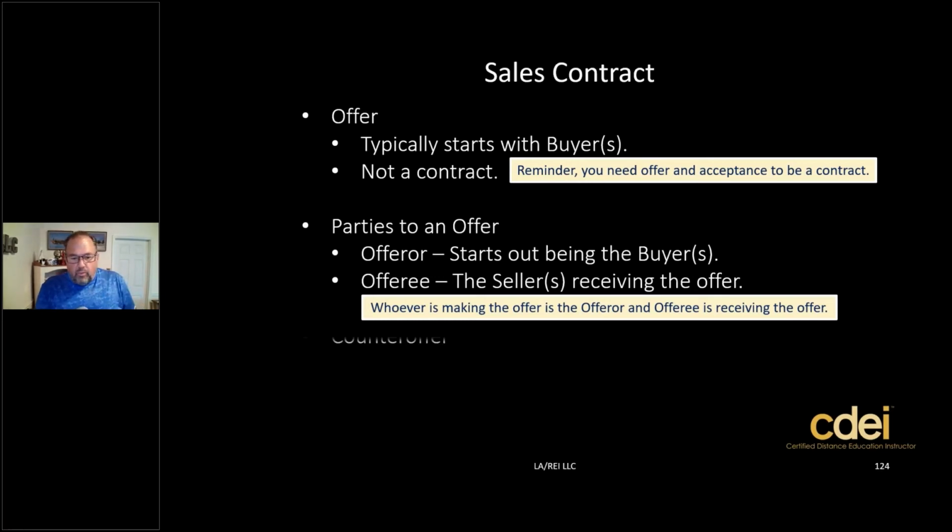Okay, now, what's a counteroffer? So we make an offer. The seller says, you know what? Or the offeree, who's the seller, says, I want to change the price and make a counteroffer. Now, on the state exam, this voids the original offer. That's the answer to the test, okay?